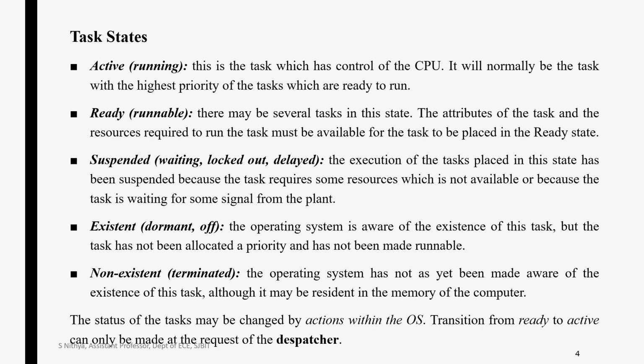Okay, so it is ready in the queue for the CPU execution. There may be several tasks in the ready state. The attributes of the task and the resources required to run the task must be available for the task to be placed in the ready state.